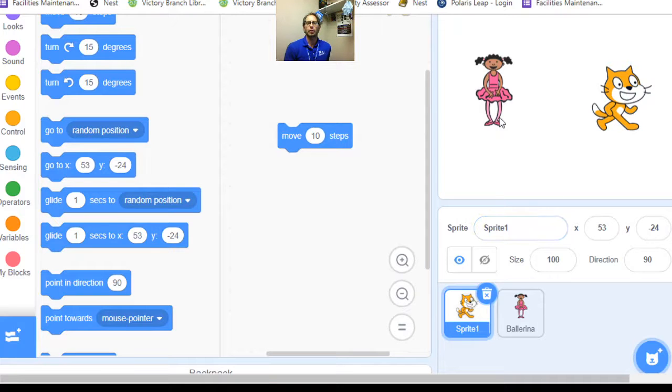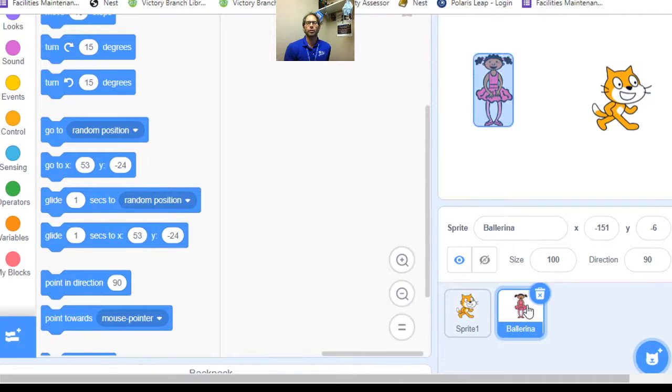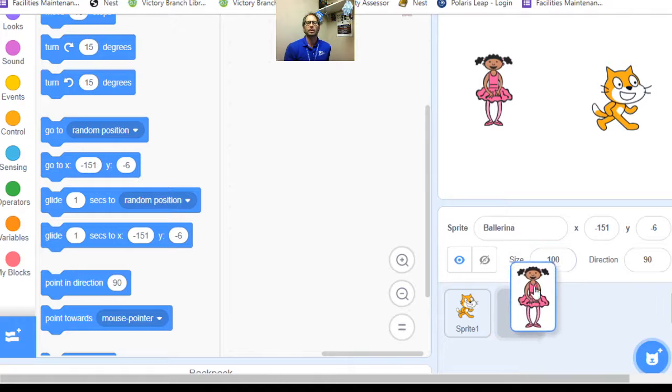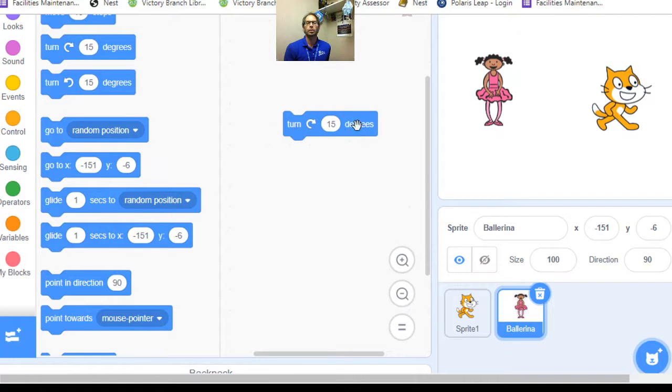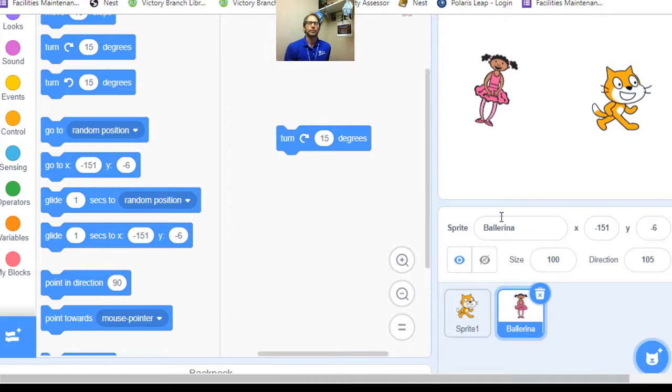Now the ballerina sprite over here, if we click on her, and she's highlighted in blue, do you see how there's no code over here? Now we can code her. We can bring some blocks over, and I'm going to click on that, and you can see how the code affects her. It's telling her to turn 15 degrees there, right? Okay, so what else do we need to know here?